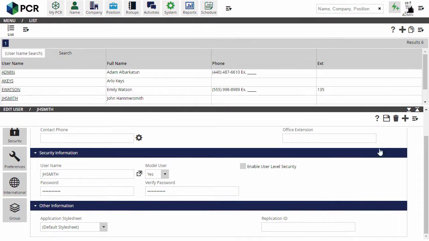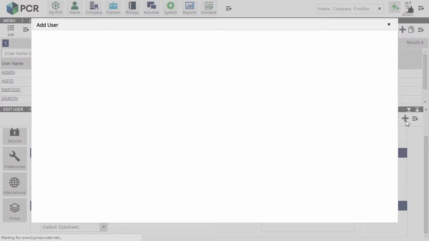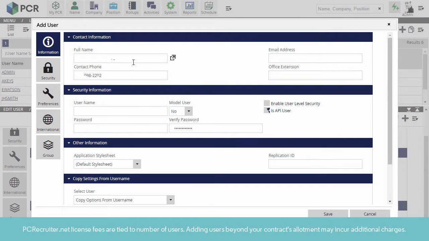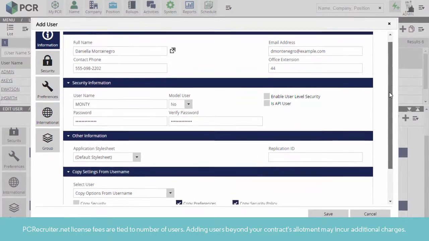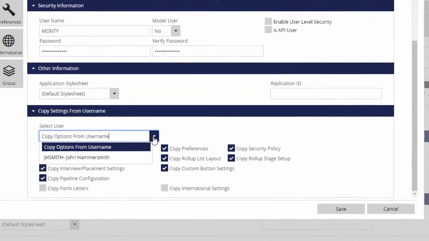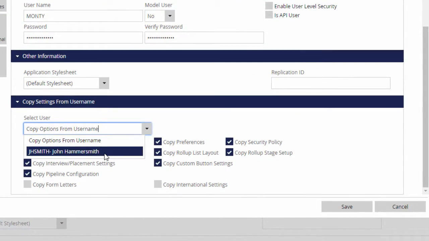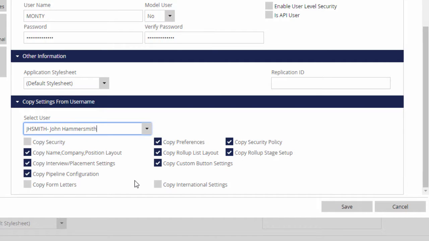Now, let's see how the process works when adding a new user. We'll click the plus to create the new account and fill in the basic details like name, email, phone, username, and password. At the bottom of this info panel, we have a drop-down to copy settings from a model user in this database. We can copy some or all of the basic settings. The security option is disabled by default, so if you want to give the target user the same security settings as the model, you'll need to check that box.